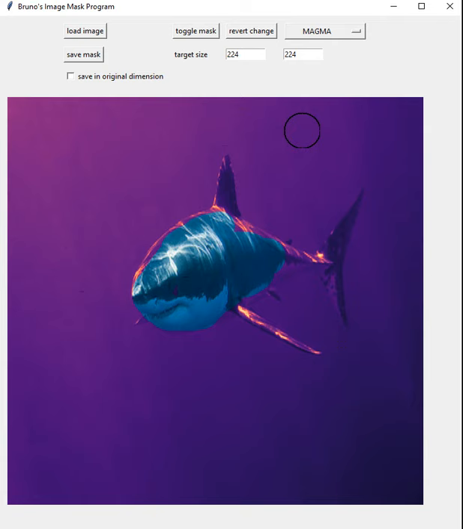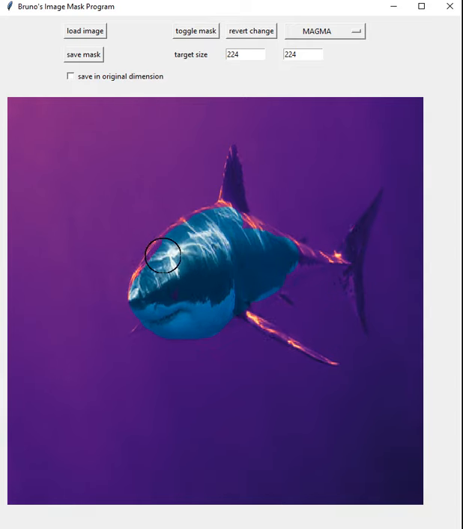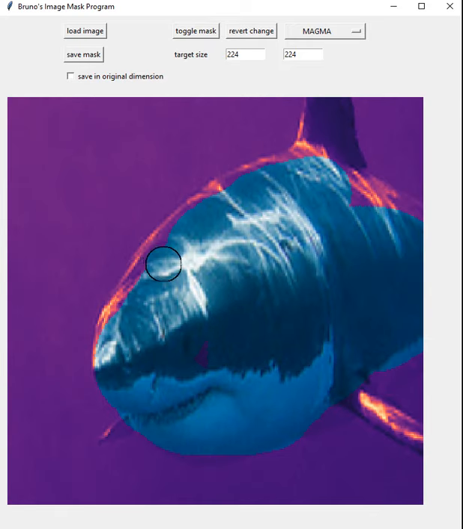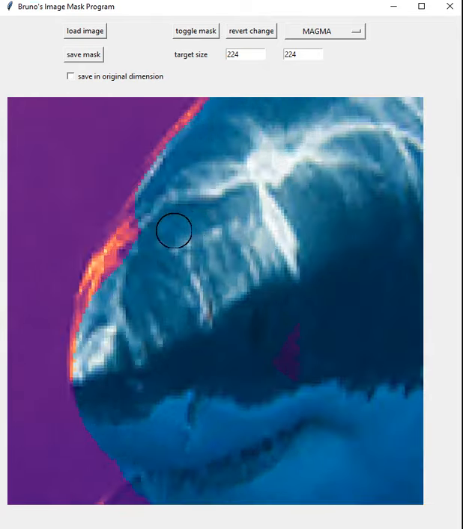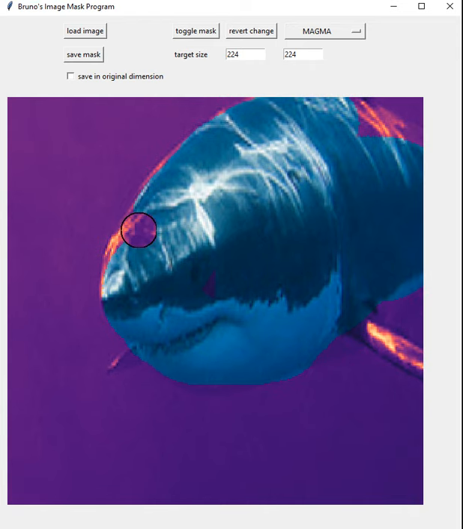It also has the ability to zoom in by pressing Control, so you can zoom in and make more precise changes. Press the middle button to pan around. And yeah, that's the program.